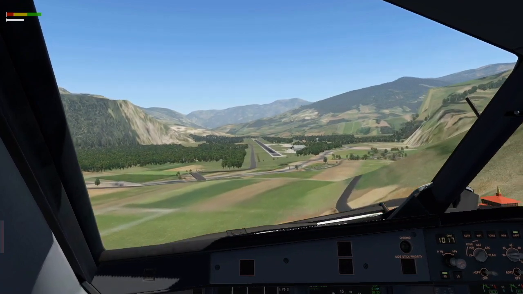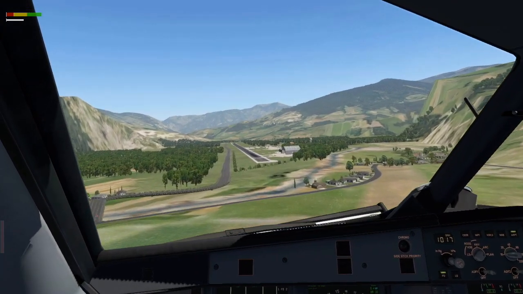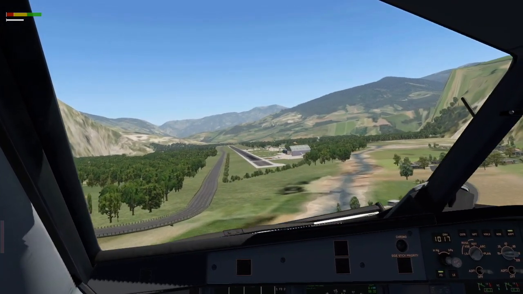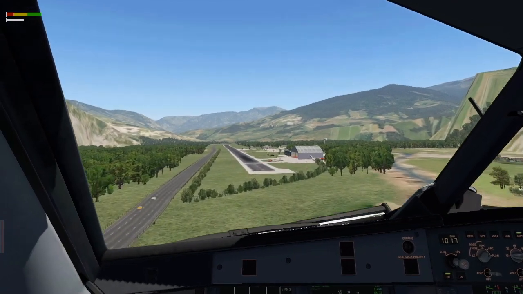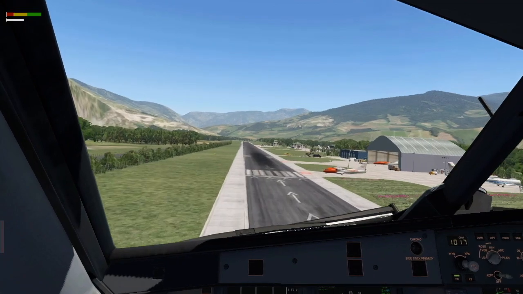And here's Mr. Smith's house to the right. 100. 50. 40. 30.